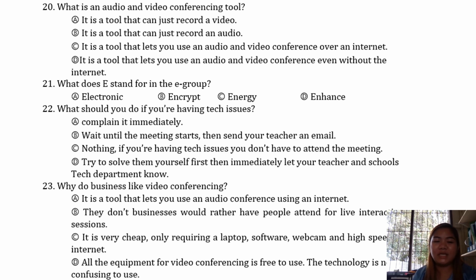21. What does E stand for in the E group? A. Electronic. B. Encrypt. C. Energy. D. Enhance. 22. What should you do if you're having tech issues? A. Complain it immediately. B. Wait until the meeting starts.